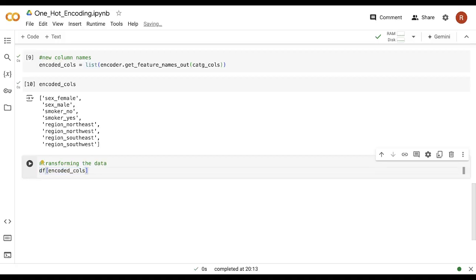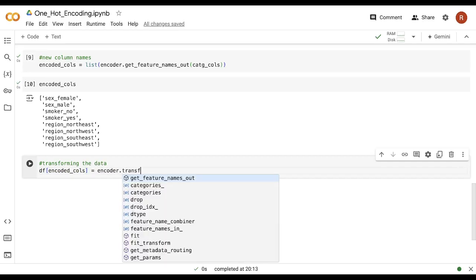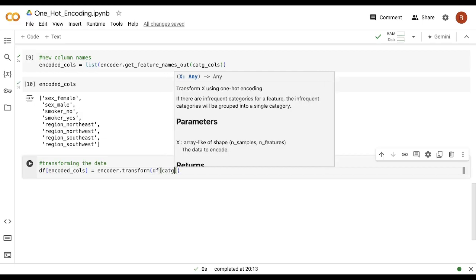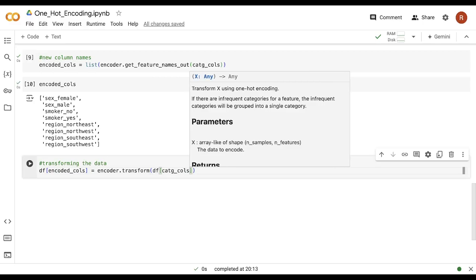Then I will again use the encoder object, so encoder, and now I will use the transform method. So transform. Now what are we transforming? We are transforming the data which is present in the categorical columns of the data frame. So df, and again I will pass this categorical columns list. Let's run that.